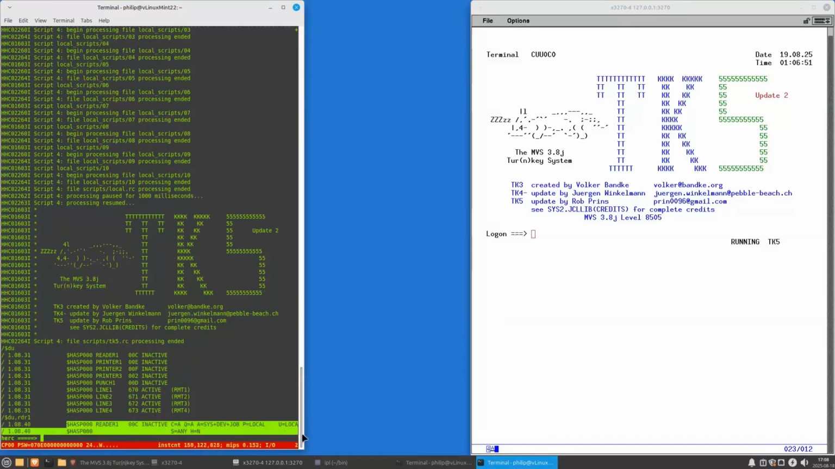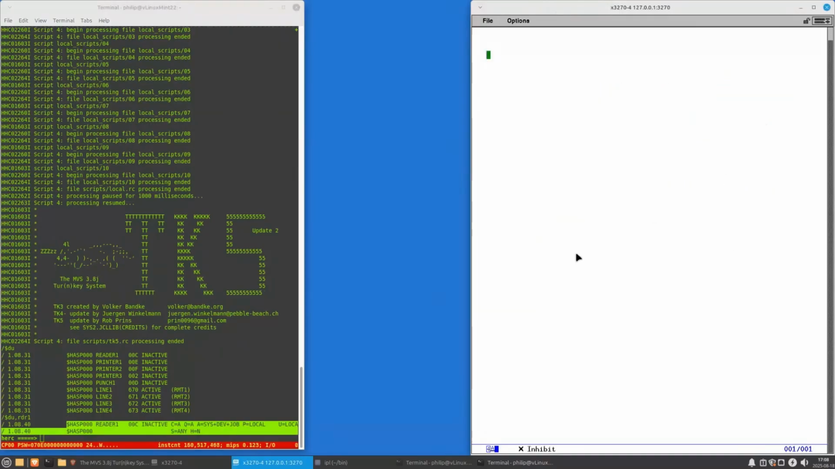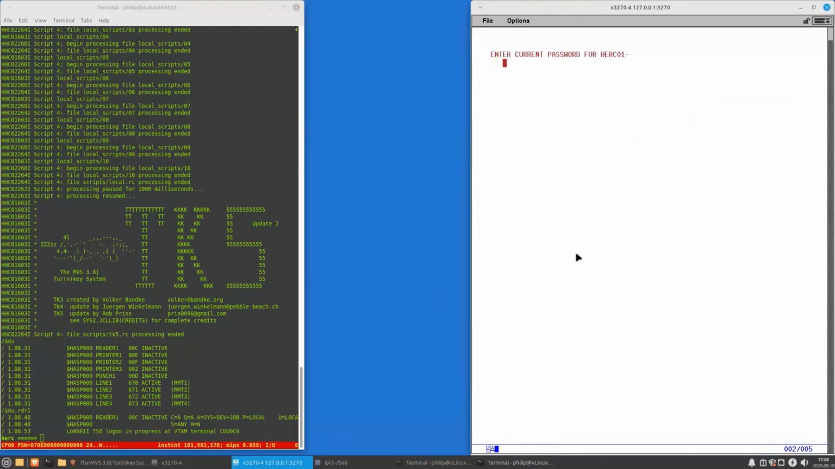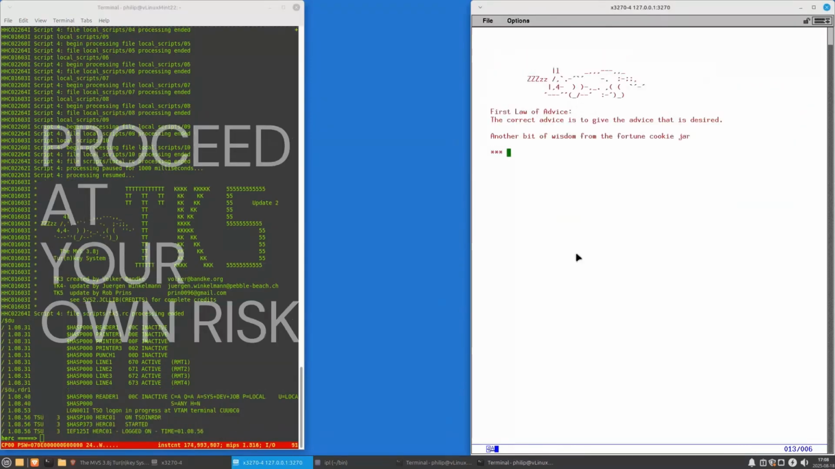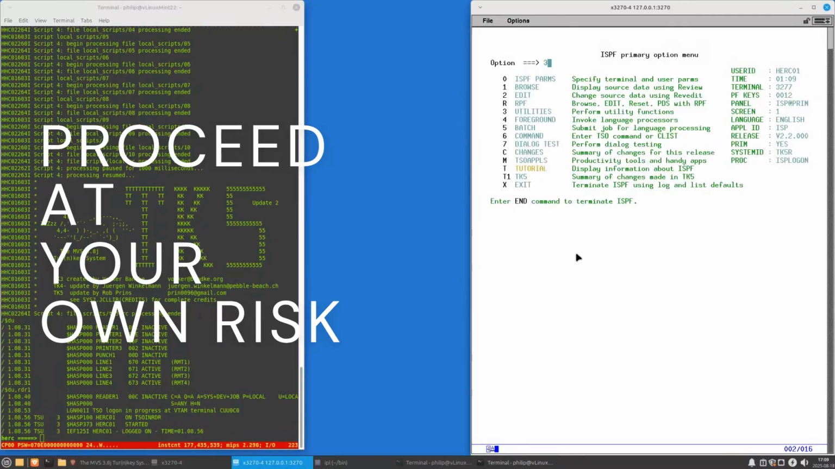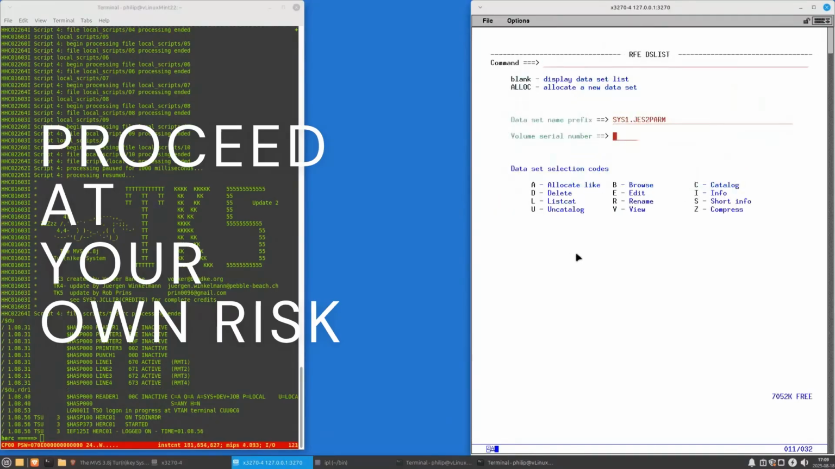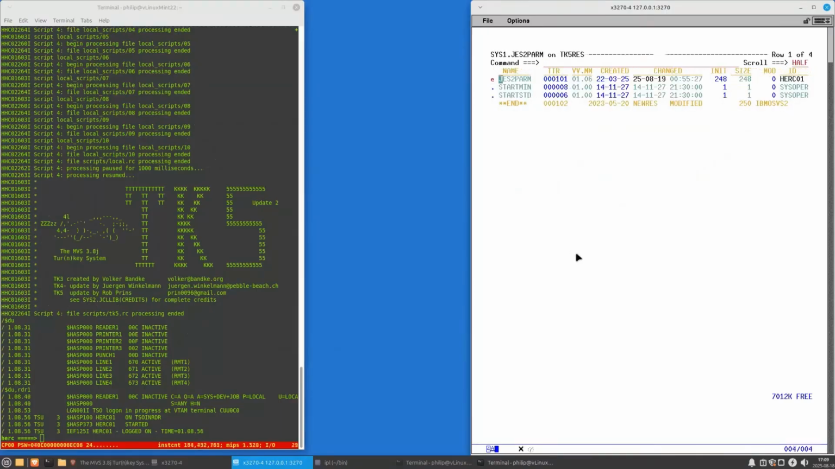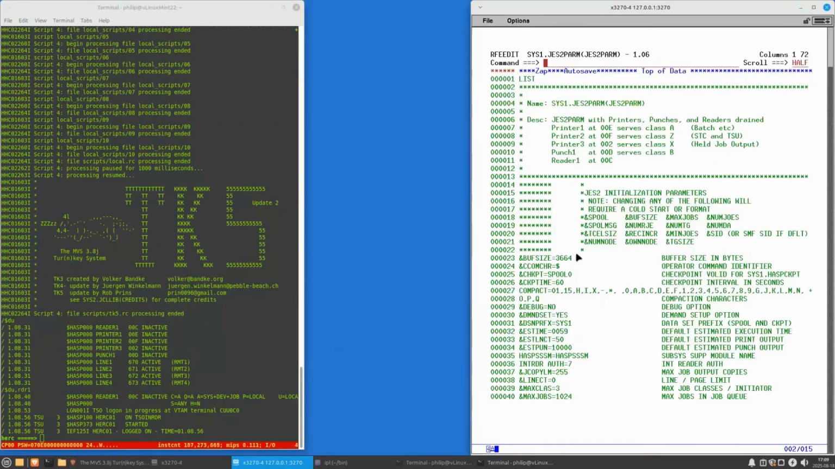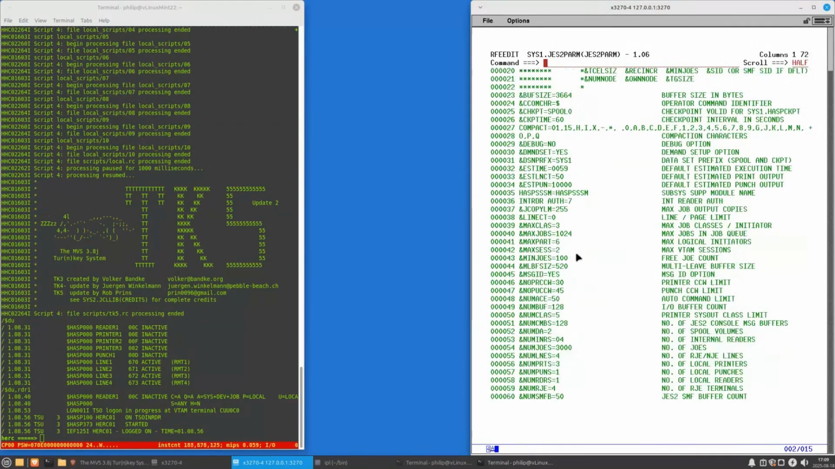We are now going to change the JES2 parameters to add another reader. We will use the system ID HERC01 to change the JES2 parameters. Please note, if you are not careful, your system may not start. So please proceed at your own risk. JES2 parameters are stored as a member in sys1.jes2parm. We will edit it and see how to add a new reader.